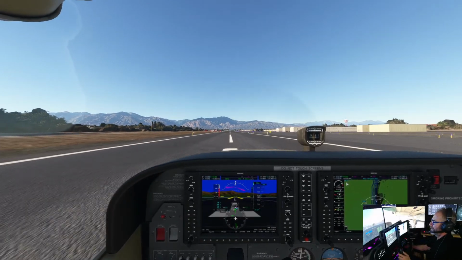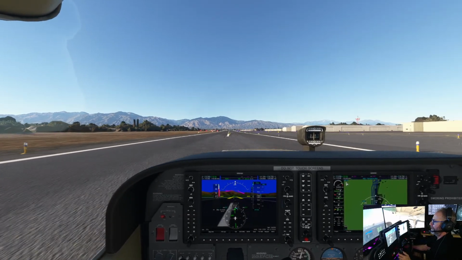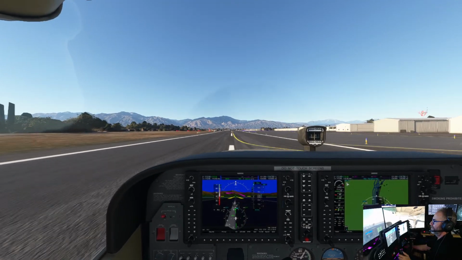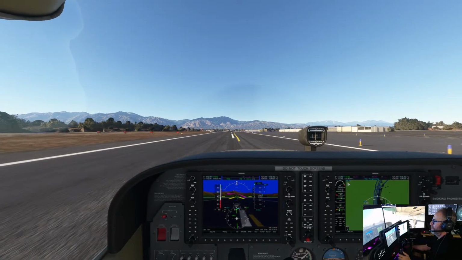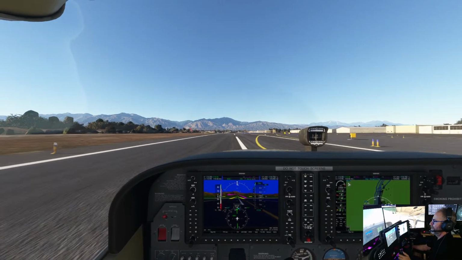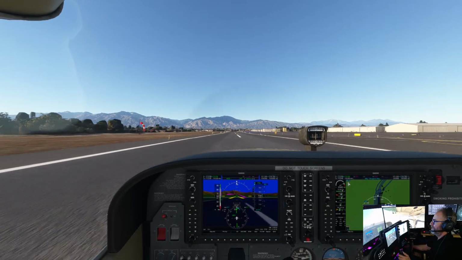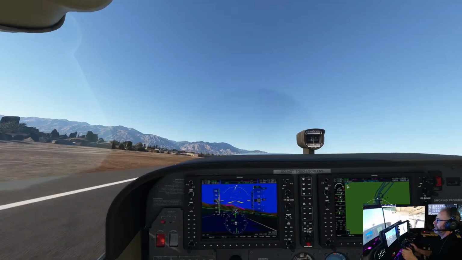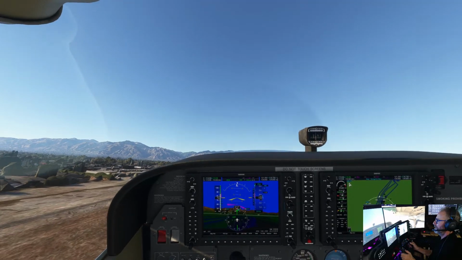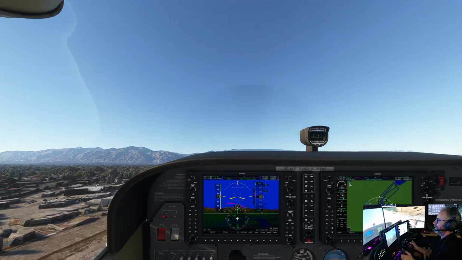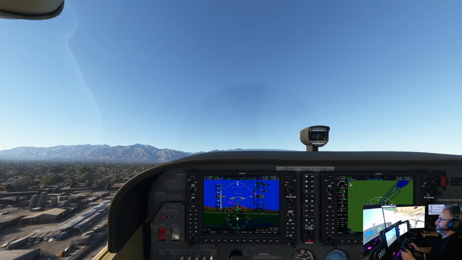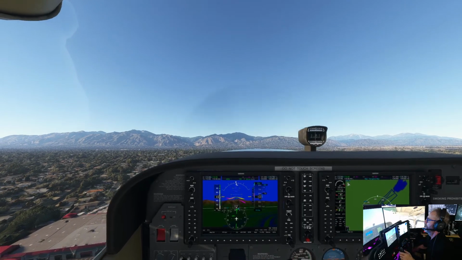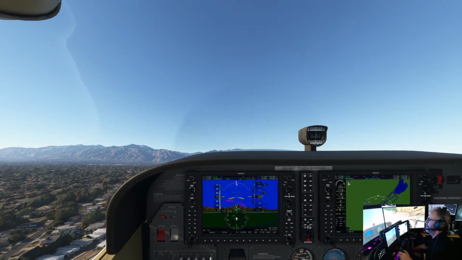Runway 1 has been identified. Airspeed is live. 35, 50, 55, 60, 65. We could rotate now. Let's get back on runway heading. Get off the rudder pedals. Oh, I have a rudder cam too. Trim, trim, trim. Trim, trim. Flaps up.